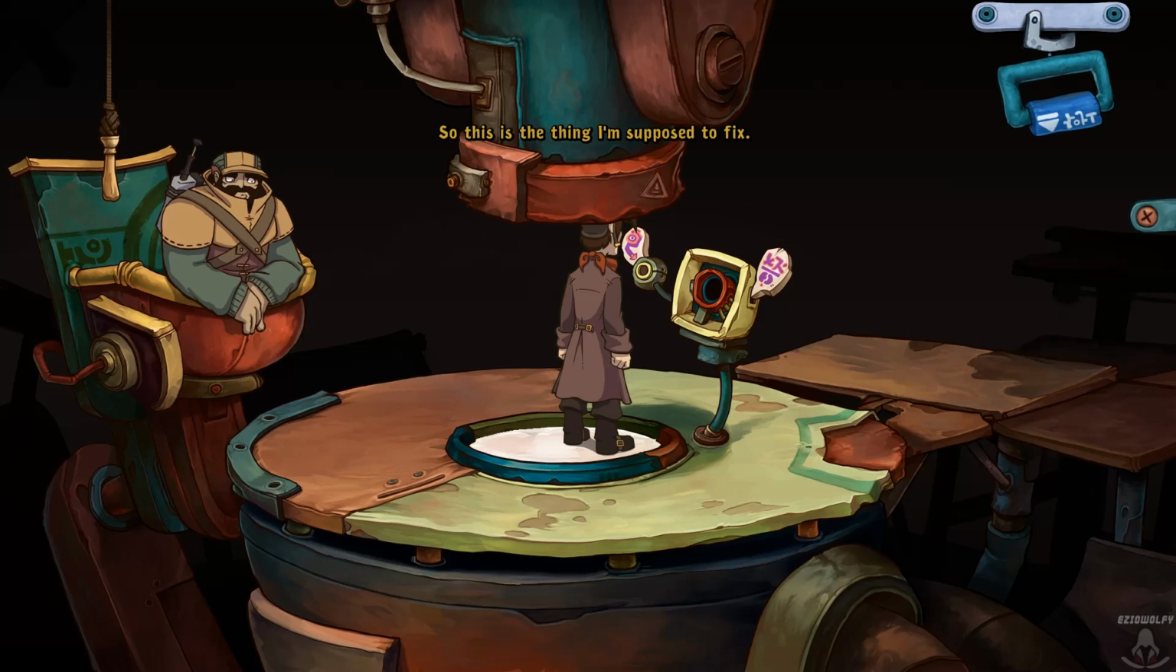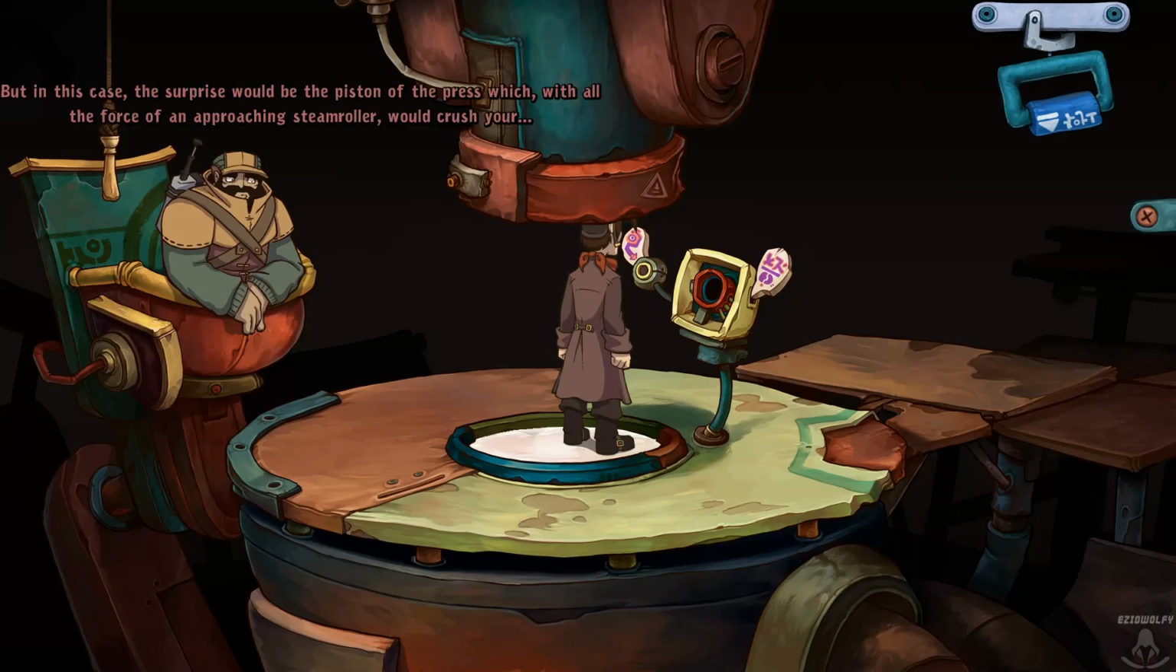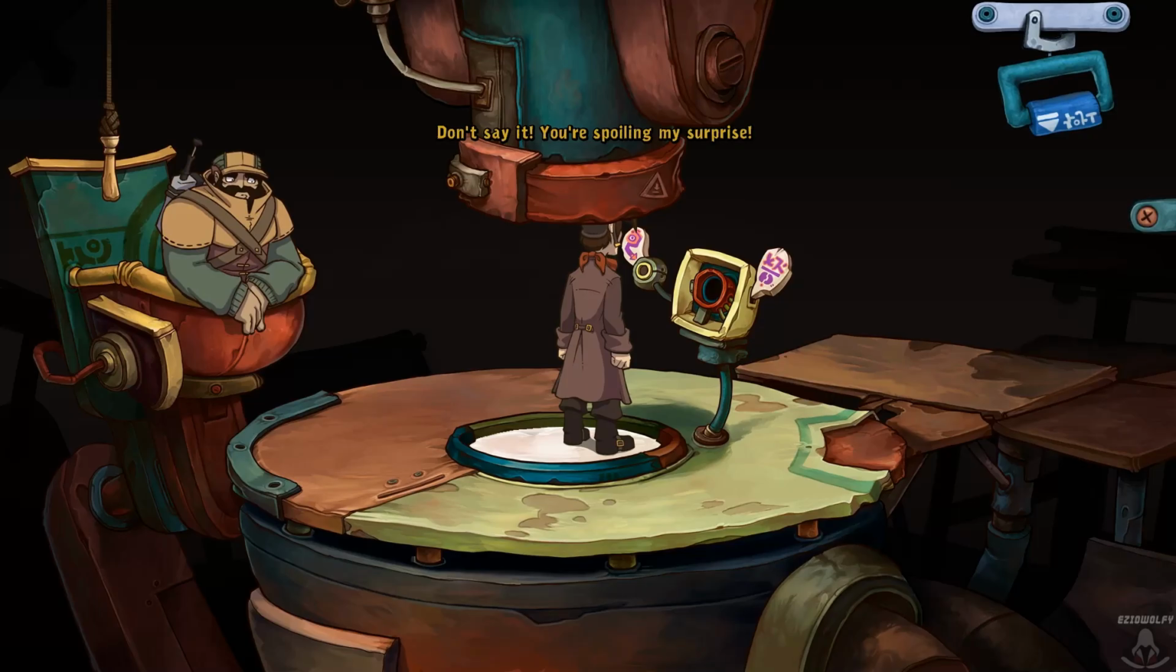So this is the thing I'm supposed to fix. Right. But you need to be careful. Hey, being careful is for people who can't handle surprises. But in this case, the surprise would be the piston of the press, which, with all the force of an approaching steamroller, would crush your... Don't say it! You're spoiling my surprise.